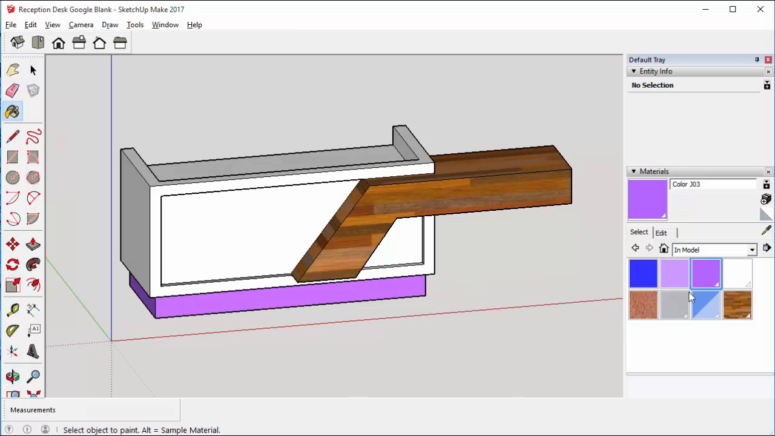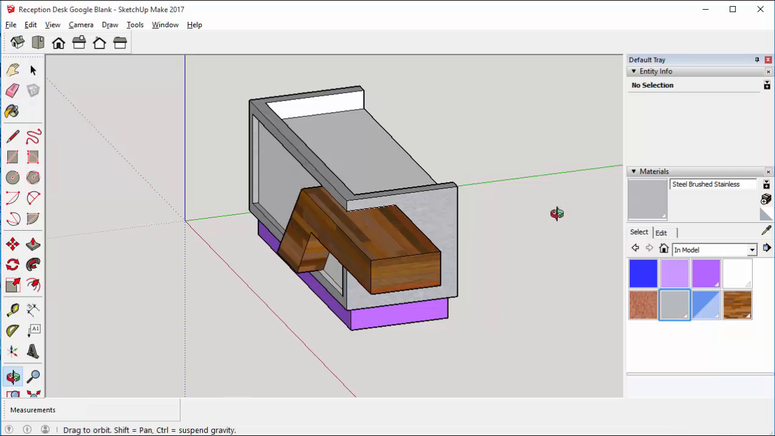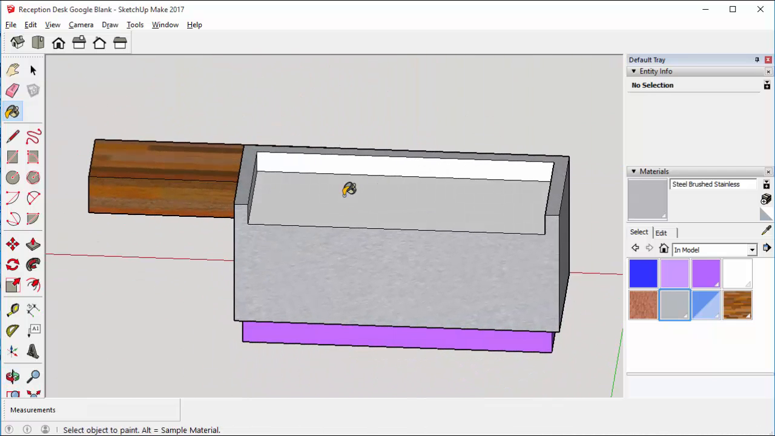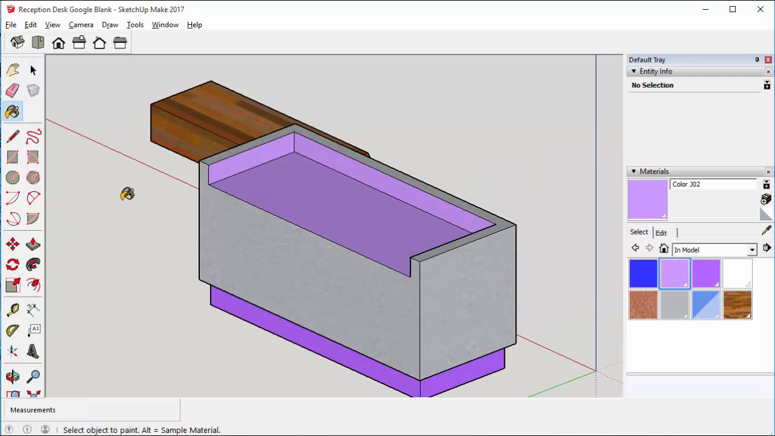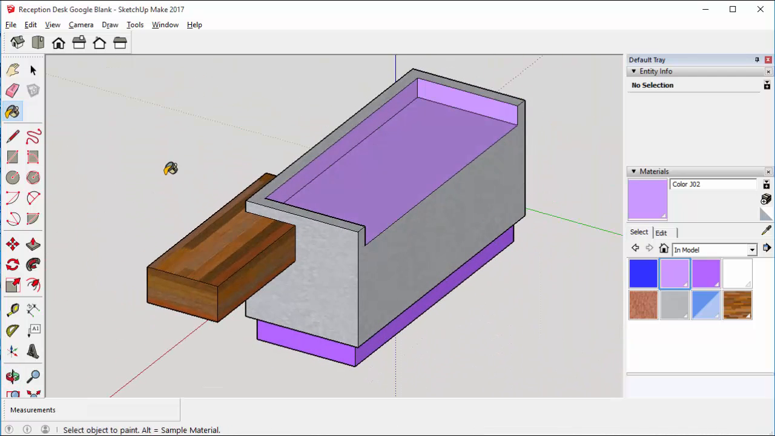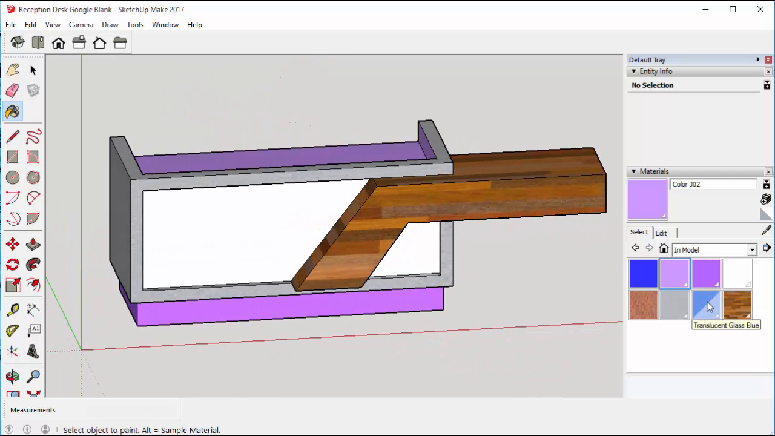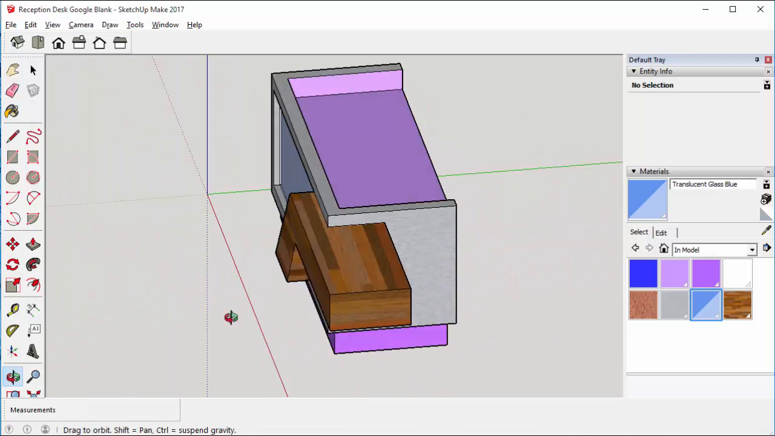I'm going to use a metal effect, so I've got brushed stainless steel. I'm going to use that for the actual outsides and the top here and around this area. I'm going to make my top inside here a kind of lighter purpley colour. So all I'm doing is just moving around using the mouse roll button, and I'm going to put a kind of transparent, translucent glass effect in here. Now that all looks pretty good.